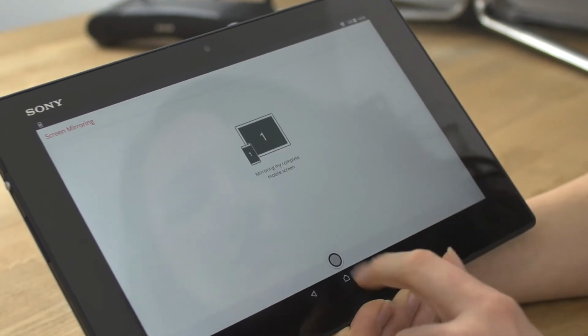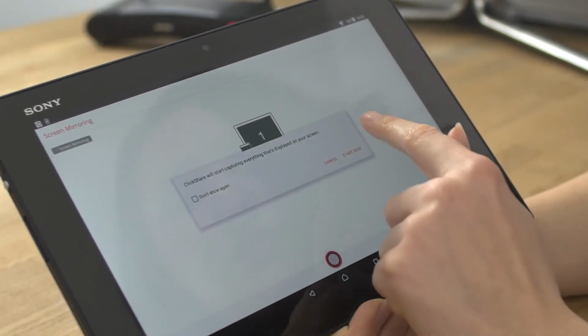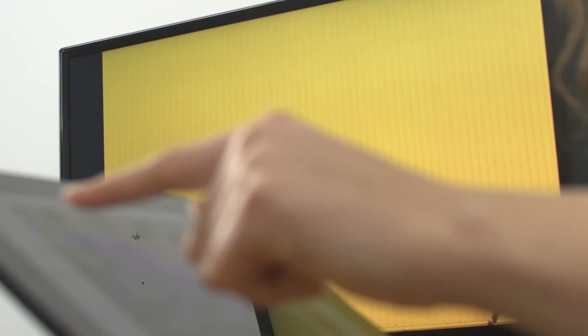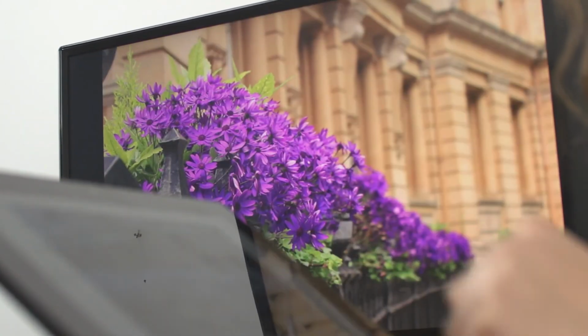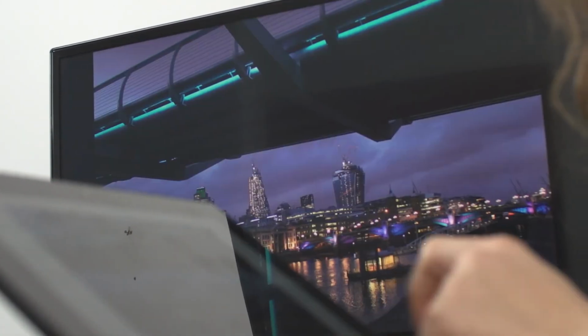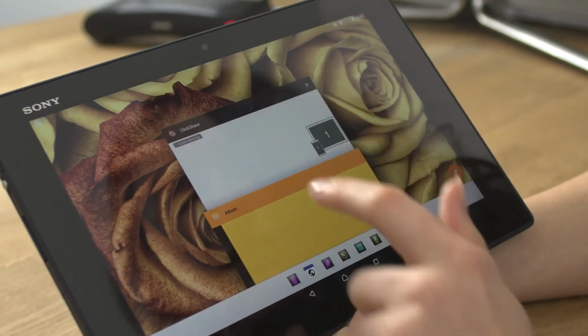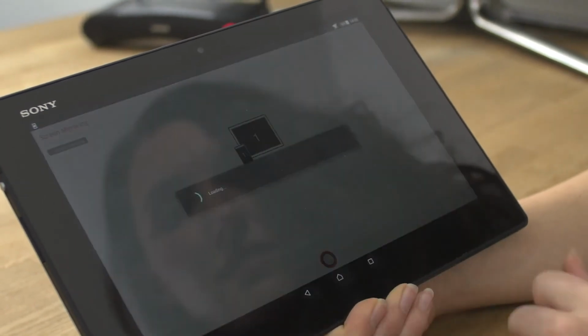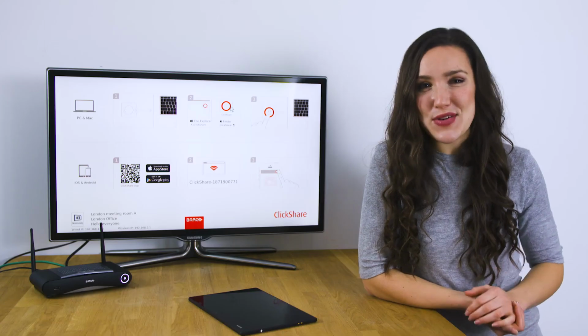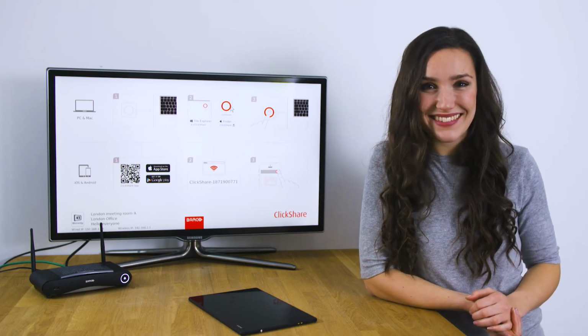The app also allows you to mirror your Android device. Tap Screen Mirroring. Tap the virtual button, select your base unit, and everything displayed on your device should be mirrored on the meeting room display. To stop mirroring, go back to the app and tap the virtual button. And that is how you use the ClickShare Android app.